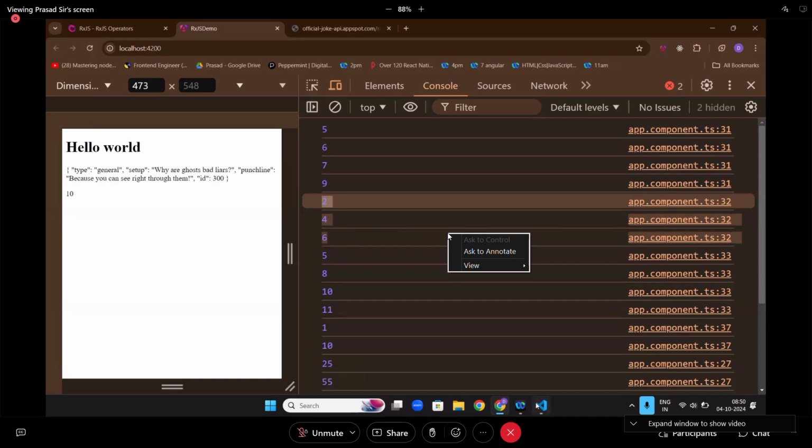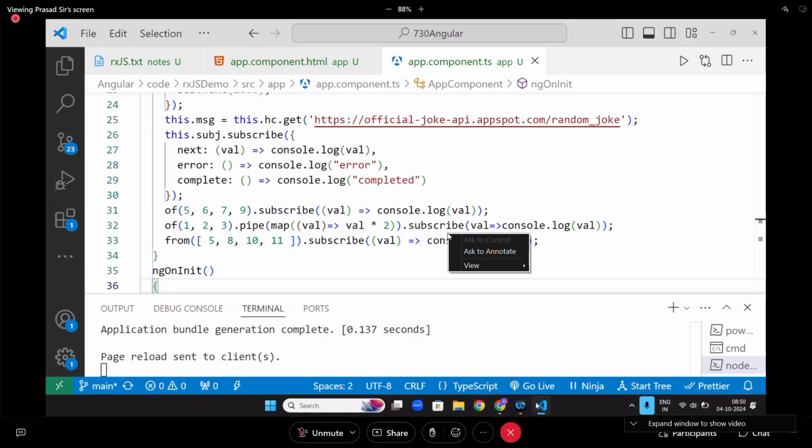Map is used to do a certain task inside the values and return them. If you don't want to return them, you can use forEach. If you want to return, you can use map. Similarly, you have something like filter also. Okay.